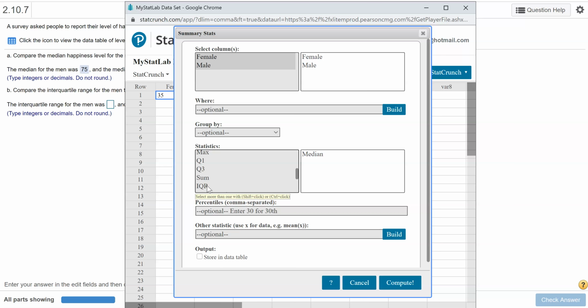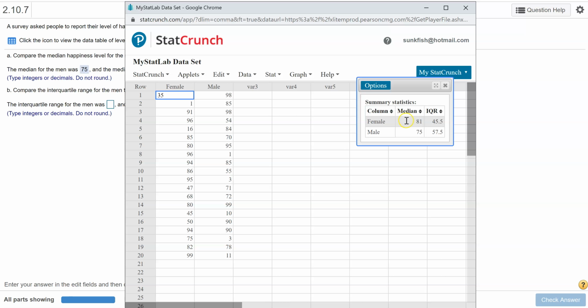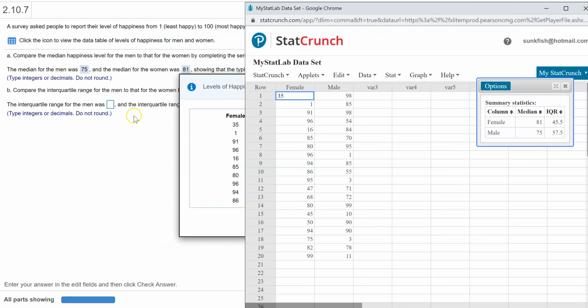If I do shift and click, it's going to select everything between the first thing I clicked and the last thing I clicked. So I'm going to click on median, scroll down with this little bar, go to IQR, and then hit control click, and that'll put just the median and IQR into that box. You can also just calculate everything and then pick out the ones you want. That's fine too. So now I'm going to compute, and then I can see my median happiness level for females and the interquartile range for female happiness levels, and I can see my median and interquartile range for the male happiness levels there. And then I'll just enter that into our data over here.